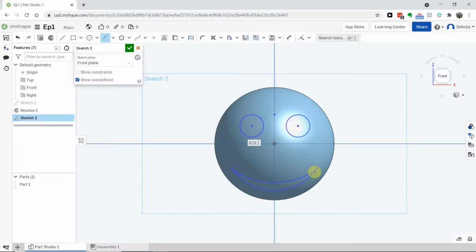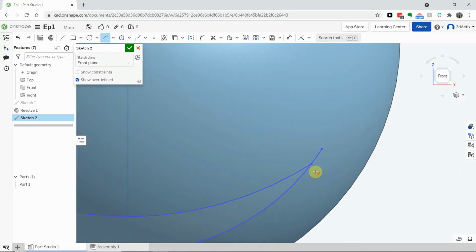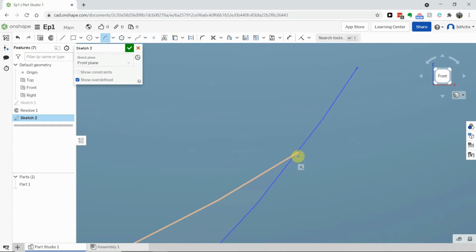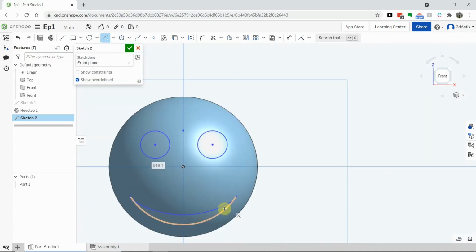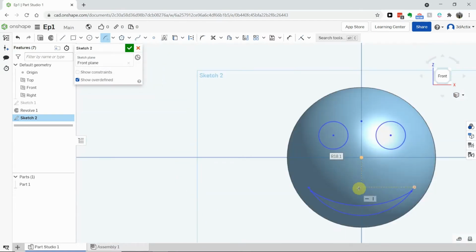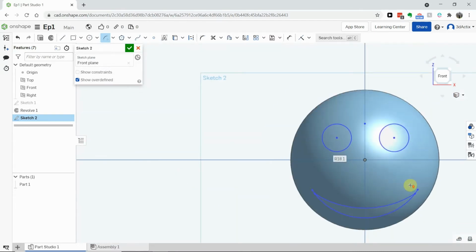Quick troubleshooting tip: if there's a gap in between these two curves, then Onshape cannot be sure what the shape of the mouth should be like, and it will cause an error. To prevent this, we should zoom in and make sure that the end of this second arc is touching or goes past the first arc, so that we have a continuous line all the way around amongst the two curves, so that we can make a good mouth.